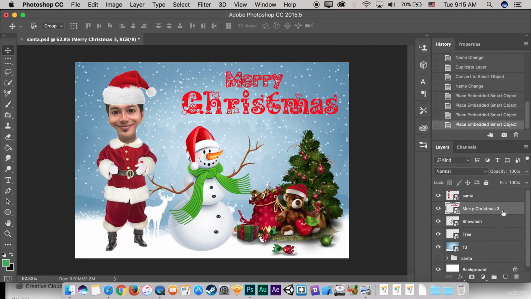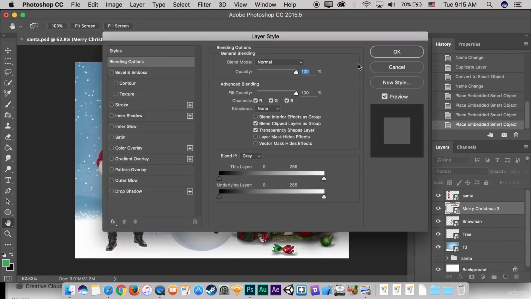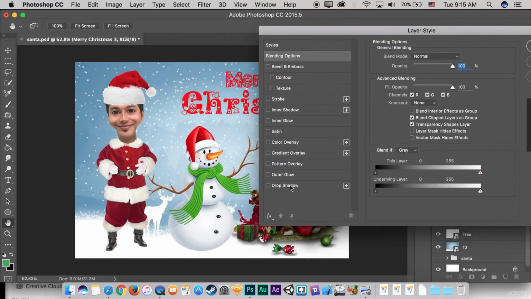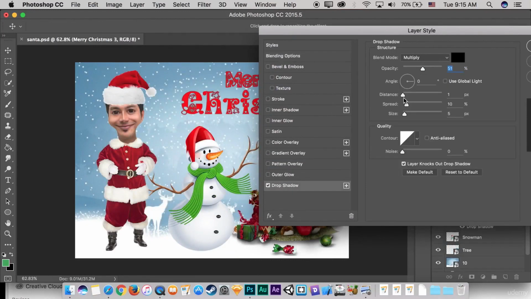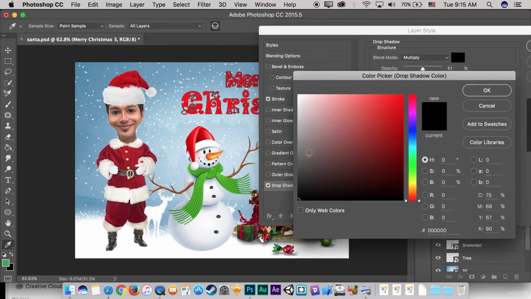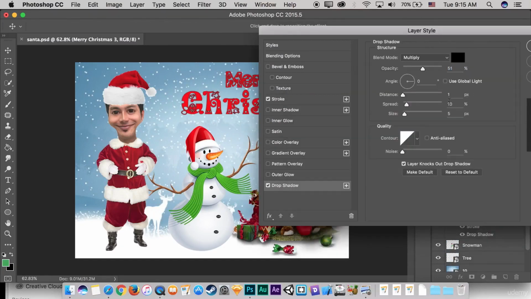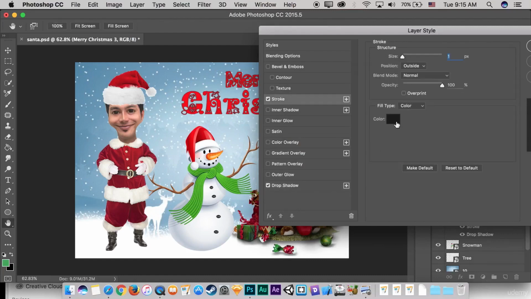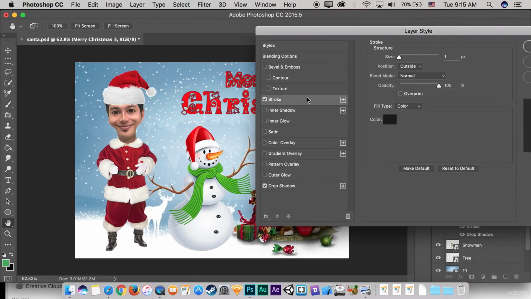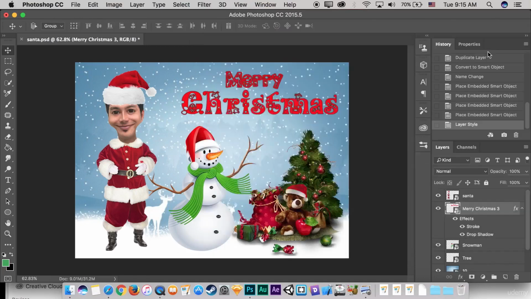But before doing that, let's add a drop shadow because this does not look fine now. So double click at the layer and choose drop shadow and make the distance 1 and the size 5, the opacity 50%, and add a stroke with a black color here. Okay, and make the distance 1 and sorry, this is not a stroke, the color to black. Okay, and the size of that to 1. Okay, then just press OK.